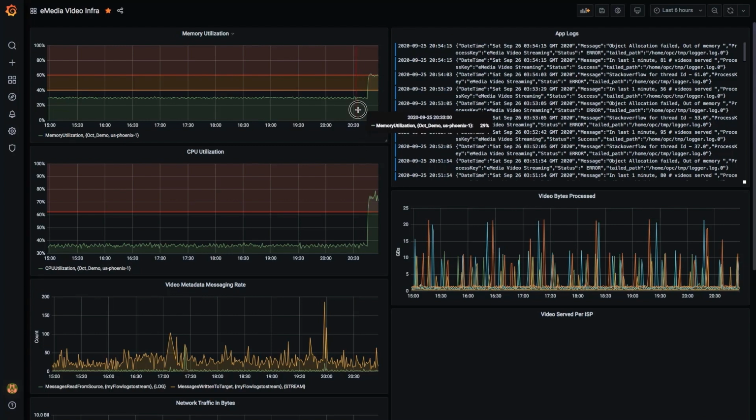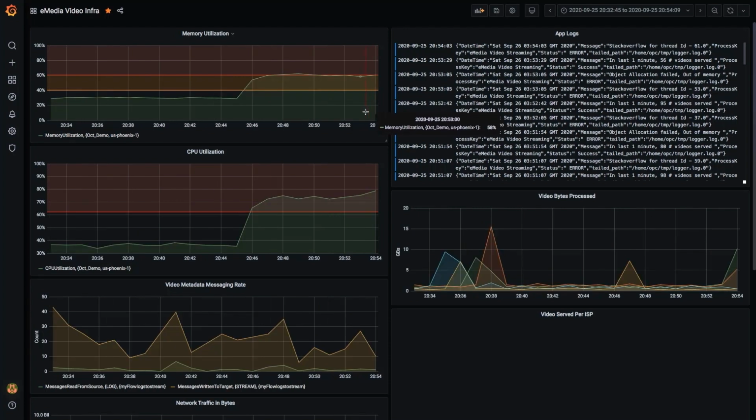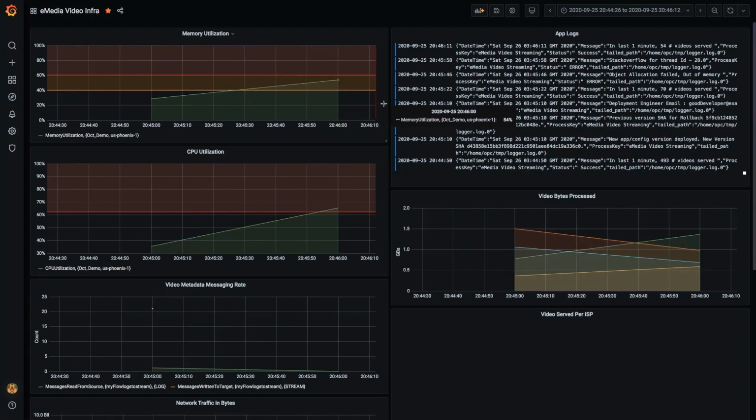Let's find out why. I will select the time range in which memory utilization started to increase. The metric chart not only zooms in, I can see that the log panel has also refreshed to show logs corresponding to that time period. Quickly scanning through the logs, I can see that the root cause is a new build that the engineering team deployed, which introduced a memory issue.